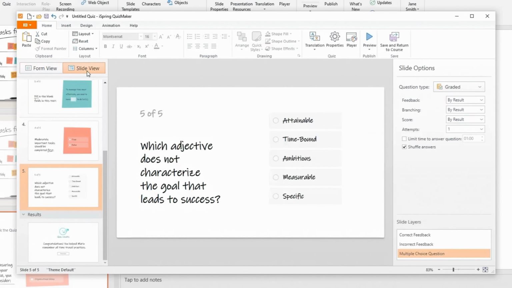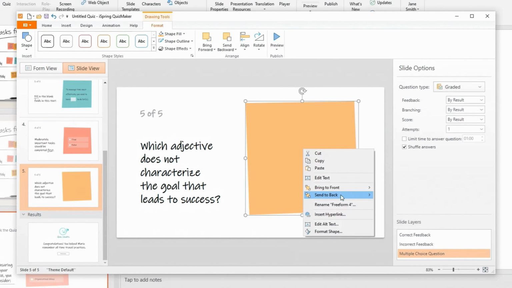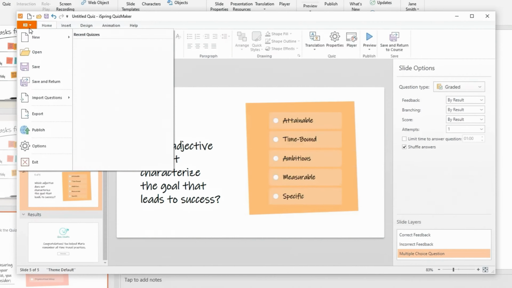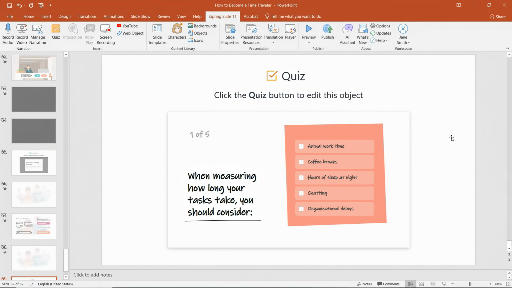Switch to Slide View to adjust your quiz design. I'll move the answer block around and upload a nice background image. When you're done, click Save and return to course. Your quiz is now on the slide, and you can see it in the thumbnail view.